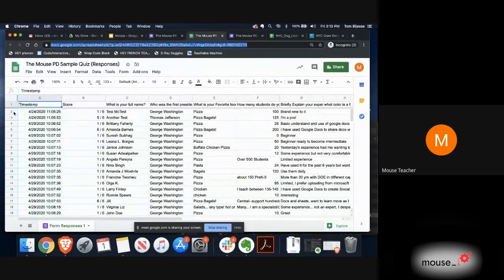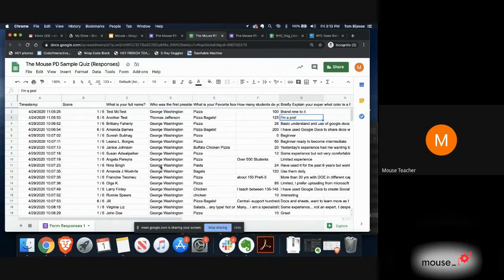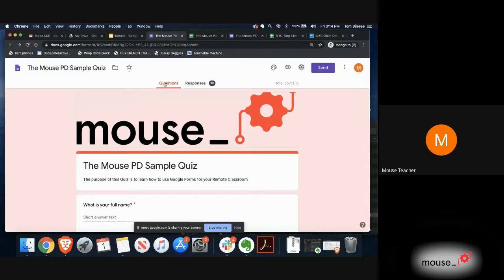So if I look at the first person to take this quiz, Test McTest is their name. They got the first question right. They like pizza the most. And I can even see some of the answers to some of their long questions. So they're brand new to Forms and Sheets, whereas the next person is a pro at Forms and Sheets. So looking at the responses, and again, I did not create this Google Sheet. It was automatically generated from the form that you all took. So that's how we, after a quiz has been made, how we kind of manage it.